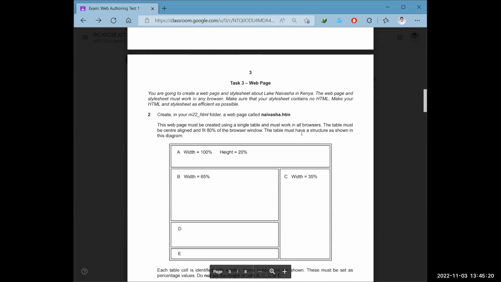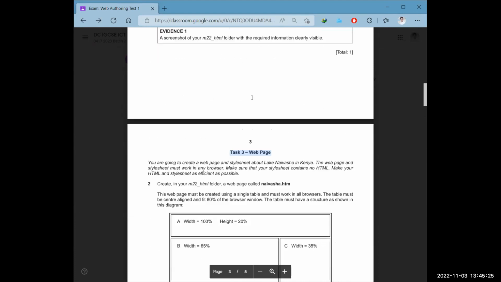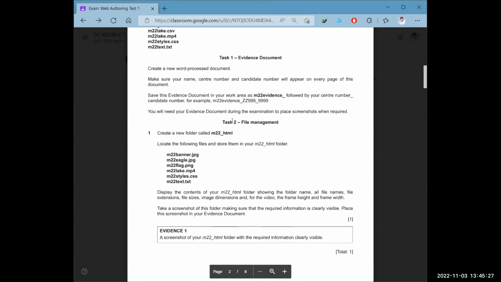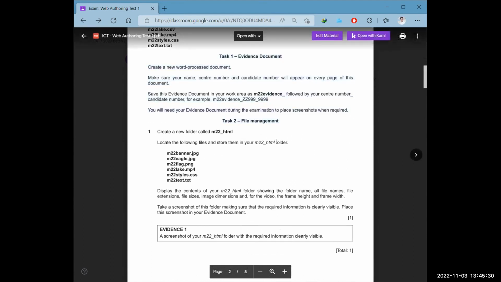Now the main topic in this test is the web page. Task 3. There is no task 4, and you can leave task 1 and task 2 as well.